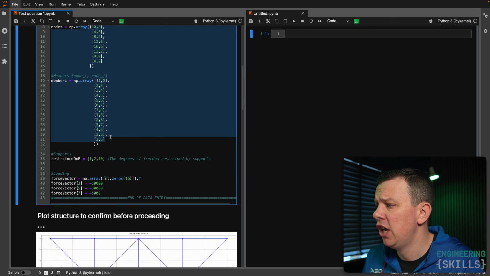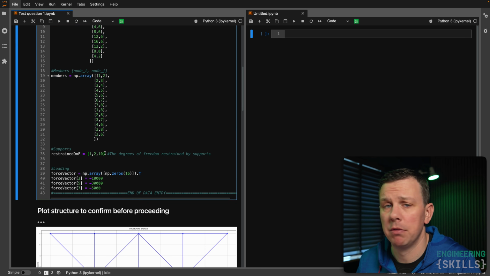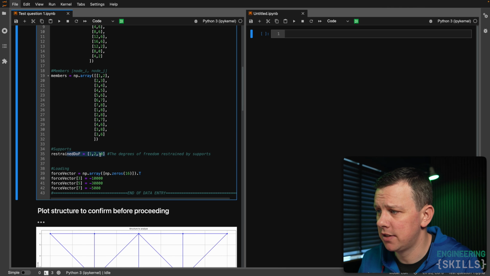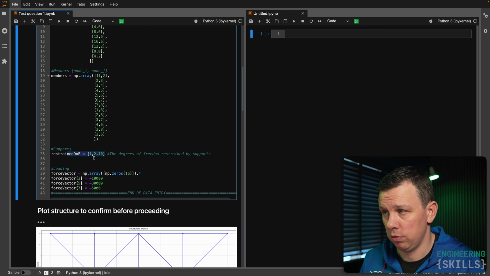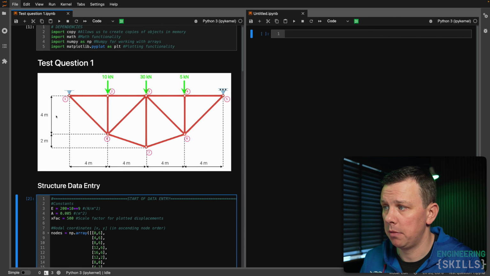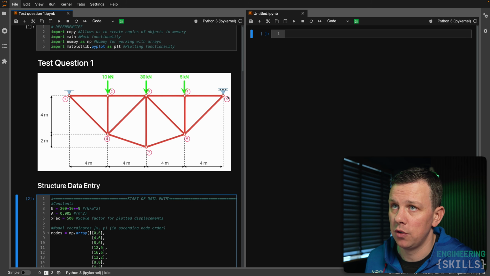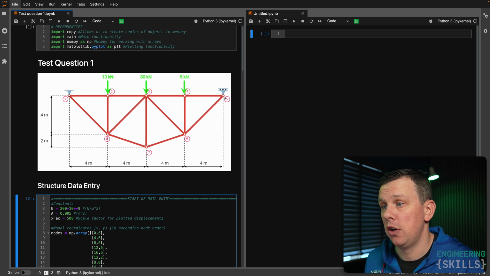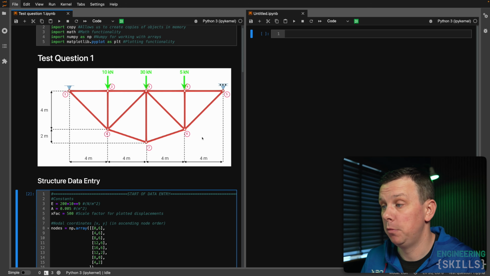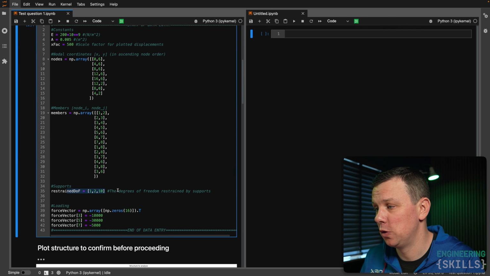Moving on down from that, we have our restrained degrees of freedom specified. That's saying that degrees of freedom 1, 2, and 10 are restrained, and if I look at my diagram here, node 1 has 2 degrees of freedom in the x and the y direction. They are numbered 1 and 2, and so that's my pin restraint at node 1. And the vertical restraint, or the y restraint, at node 5 has degree of freedom number 10. Okay, so that's where those numbers are coming from.